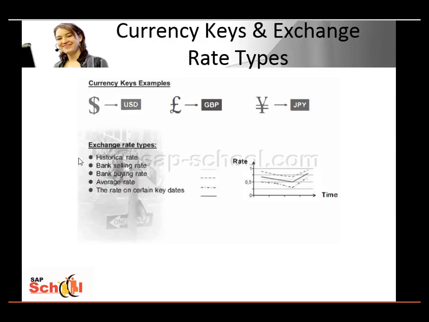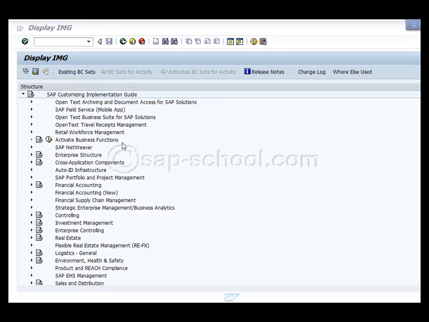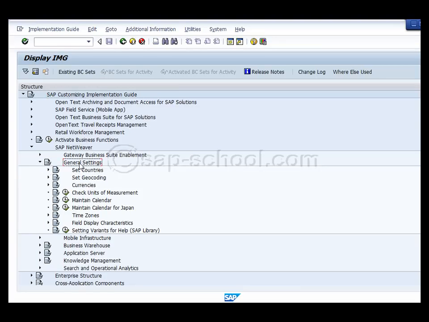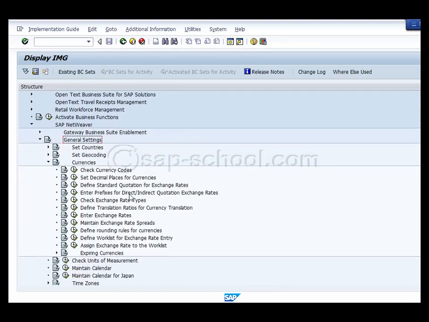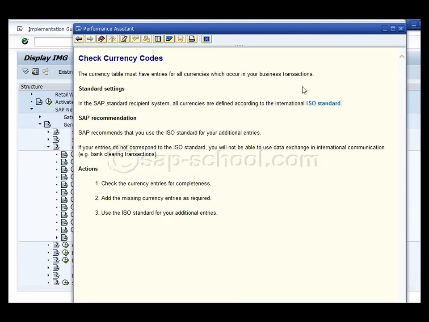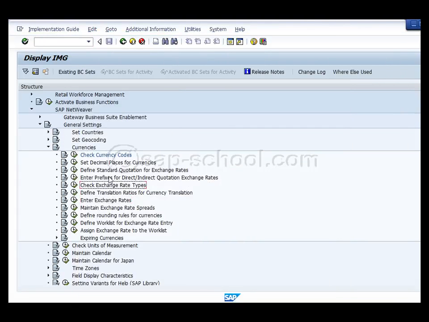Also, you can define different exchange rate types for different purposes, such as valuation, conversion, translation, and planning. You can then maintain the exchange rate for a currency type and a combination of 2 currencies. So if we go back to customizing, we need to go to general settings, which is under SAP NetWeaver, and under general settings you have currencies, and this is where you define your currency codes, exchange rate types, and related parameters.